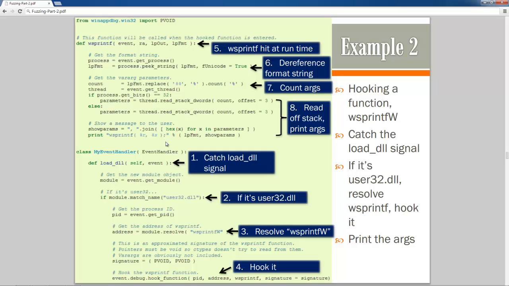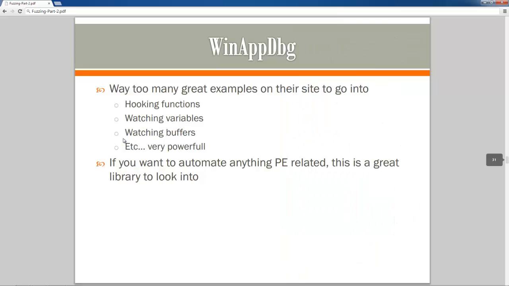So this is cool. At runtime, every time this function got called, you'd be seeing what was being printed to the string. So that's a pretty neat little example. Now, there are some other really fantastic ones. They have watching variables and buffers and some other really cool examples. So check out their site if you're interested in WinAppDebug. It's a really good site with several very useful examples.